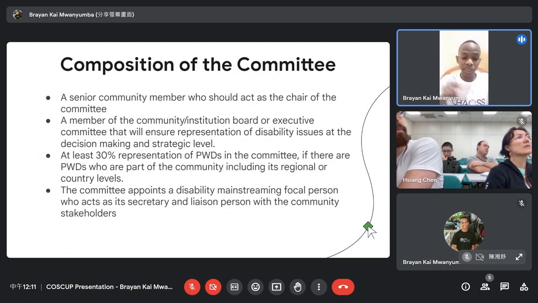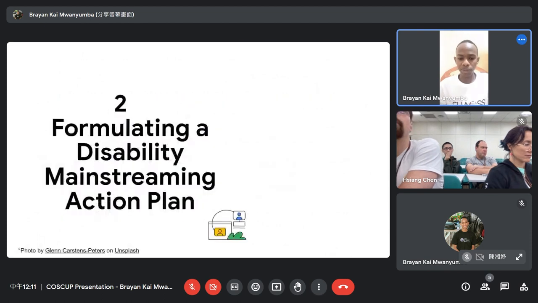Then we should have at least 30% persons with disabilities in this committee. But if you currently have none in your community, it's okay. They can be joining you as you already have this plan rolling. And then the committee should appoint someone with a disability who will be the focal person, who acts as its secretary and liaison with committee stakeholders. For example, in the community, we have different diversity, equity, and inclusion sponsors. So this is the person who will be sharing the report or speaking to all the stakeholders and sponsors who support your disability mainstreaming agenda in your community.